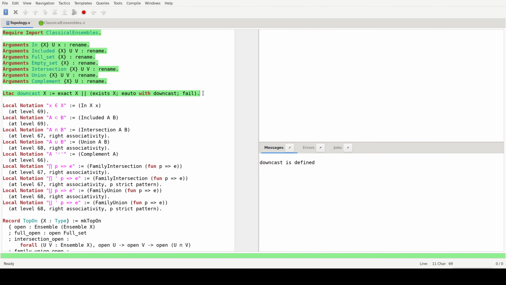So we have a tactic like this, and now we can say that union of A and B is actually LTAC of downcast of the union of A and B. Right. Only parsing. So because this contains LTAC, the Coq pretty printer will not be able to use it for outputting.